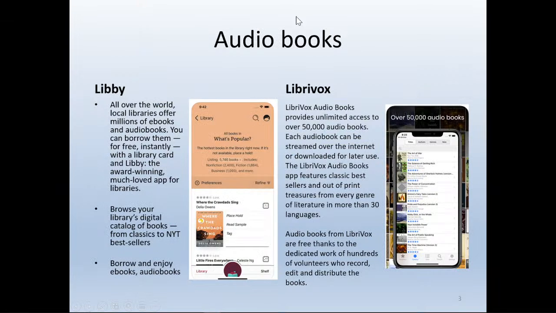And everything can be done right there in the app. So definitely try out the Libby app.